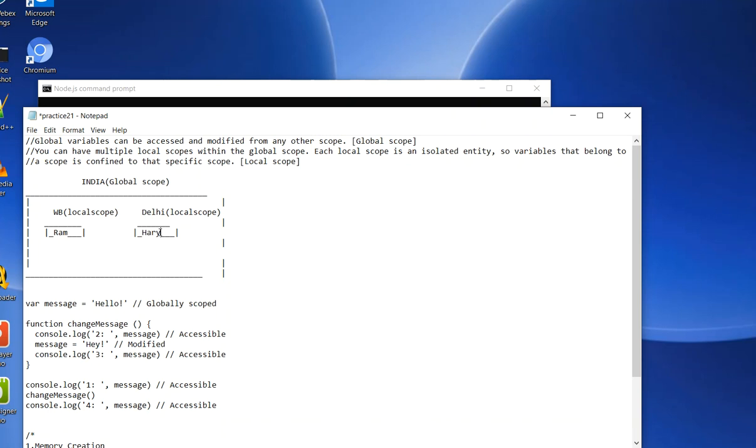Is Ram a person? Is Ram an object? I don't know. But if you are inside West Bengal, and you say, can you please call Ram, then that context knows who is Ram. So that's the local scope, which means that we can have multiple local scopes within the global scope, and each local scope is an isolated entity. Variables that belong to a scope are confined to that specific scope. However, global variables can be accessed and modified from any scope.